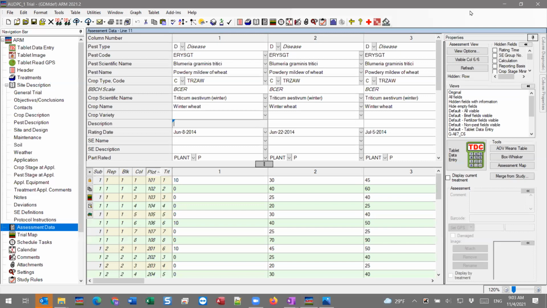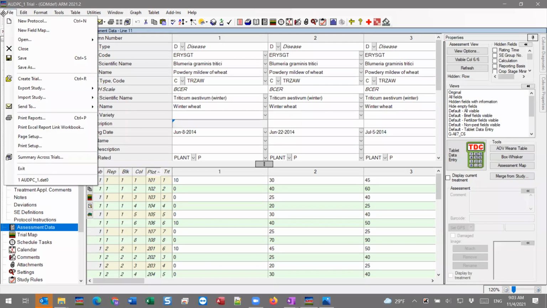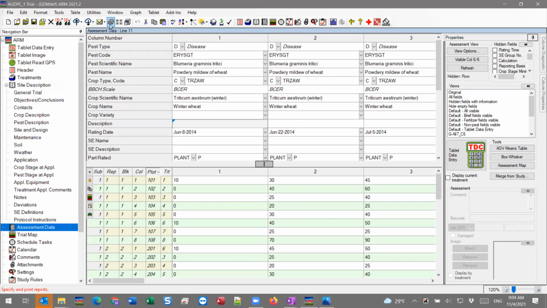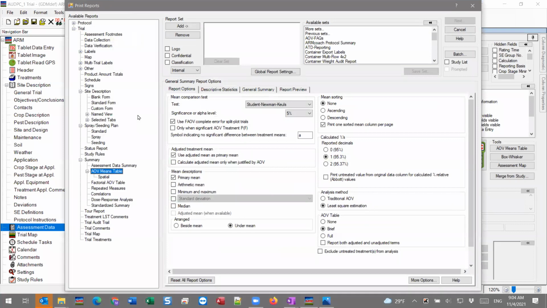So start here on the screen just with a trial. I just opened one of our tutorial trials just so we have something to generate a report with. And so you can start the reporting process from the File menu. There's a Print Reports. It's also this little printer icon. If you use the toolbar more, you can also go up to that icon and open up the Print Reports.